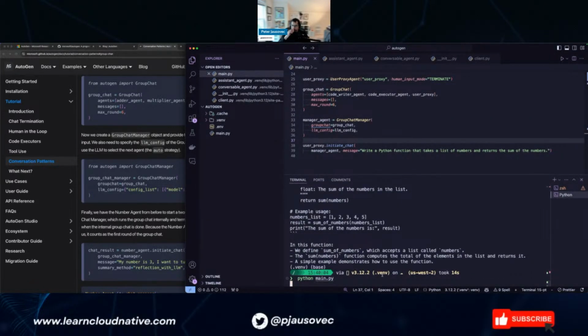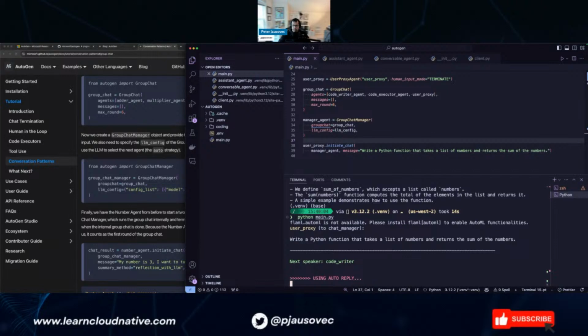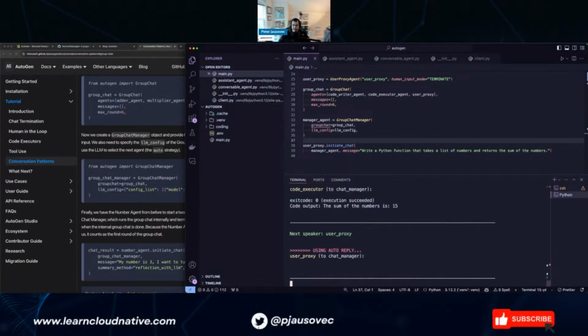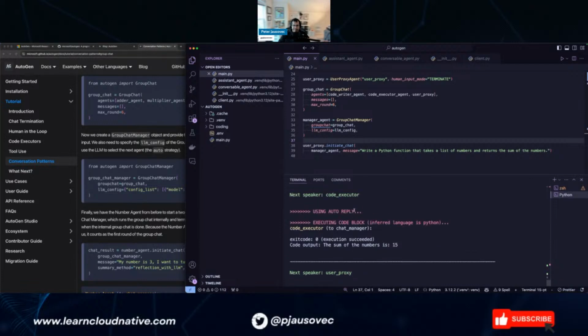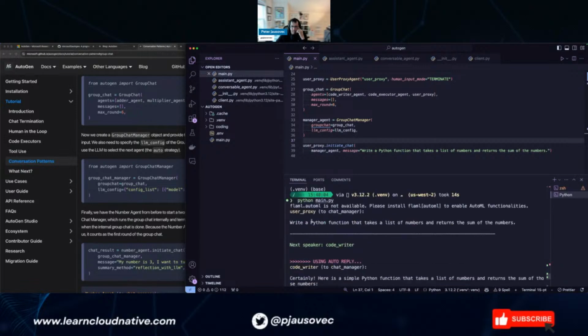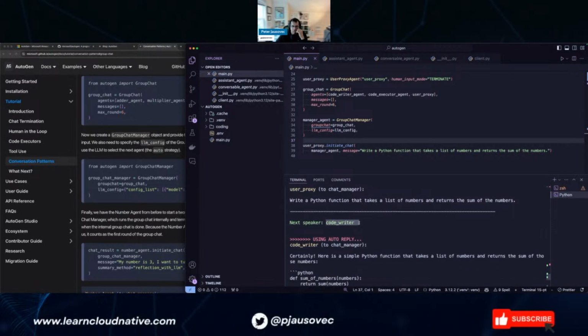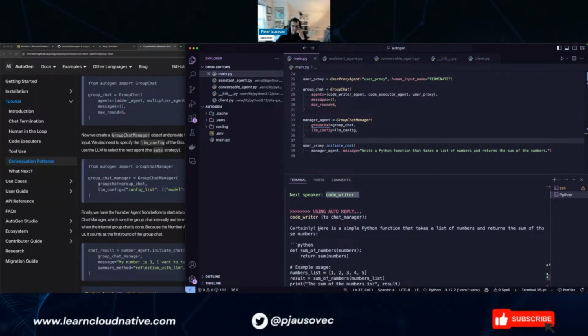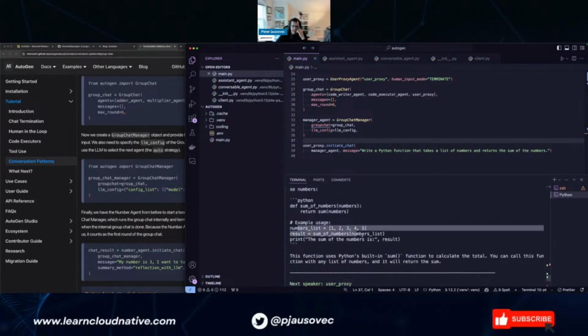So let's see. Oh, there you go. It did something, right? I don't know how it got the sum of all numbers to be 15. I don't get that, but it did. Well, let's go through the logs. So, write a Python function that takes a list of numbers and returns the sum of the numbers. So it went to the code writer. Okay, I know. The code writer actually wrote the thing and gave an example.